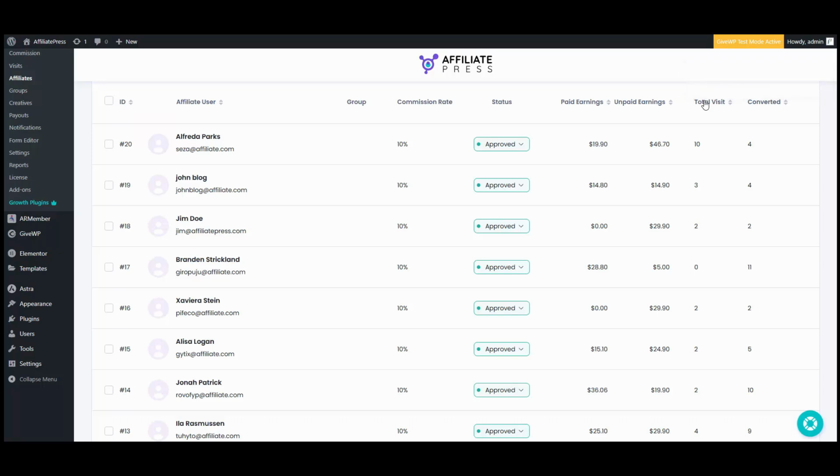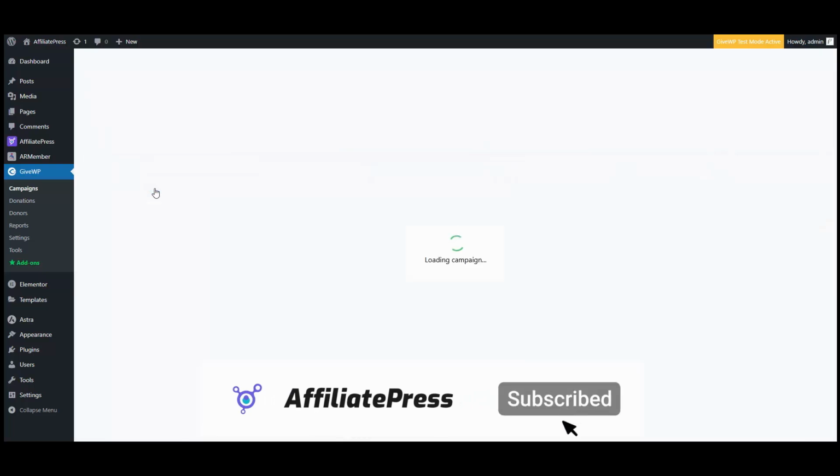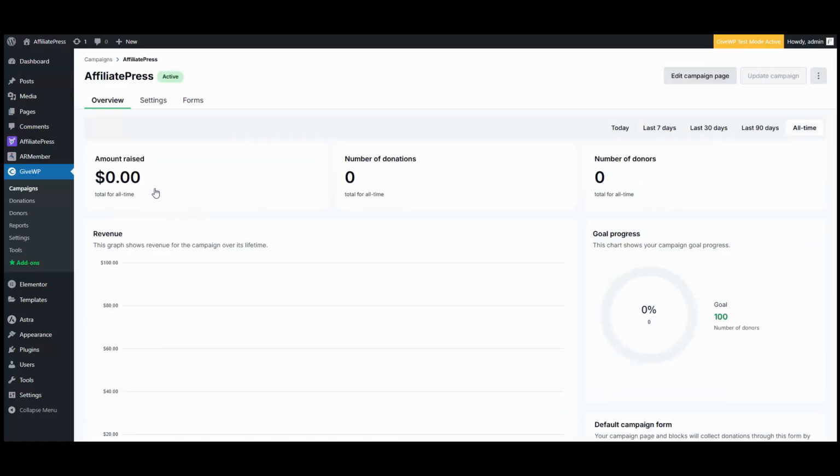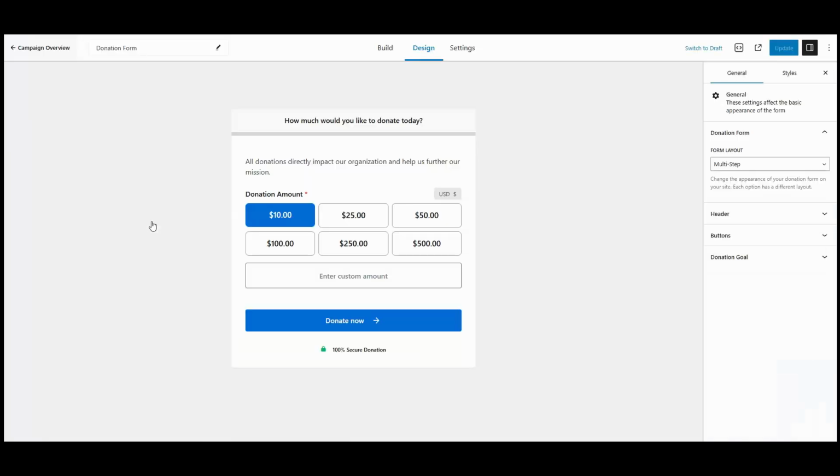Now, go to the GiveWP Campaigns page. This is the Campaigns page, where you can see the campaigns list and now edit the AffiliatePress campaign. Go to the Forms page and edit the donation form. This is the donation form page.